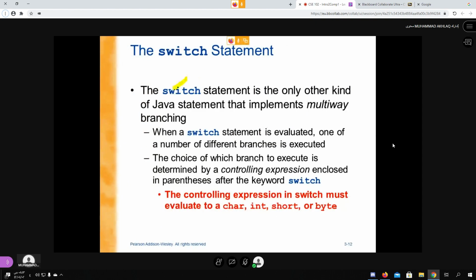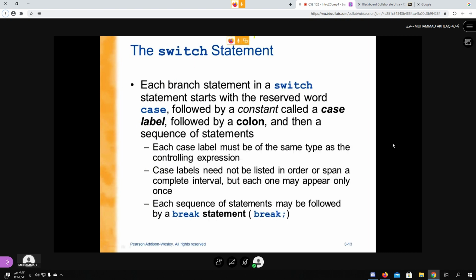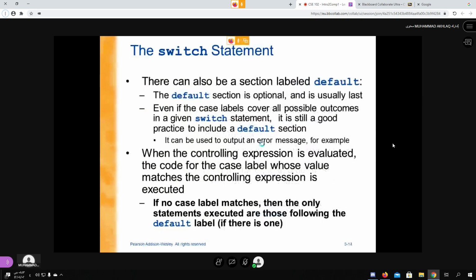Then there is switch statement. So in switch statement, there is one very important point. The controlling expression in switch must evaluate to character, integer, short, or byte. So if the controlling expression consists of float or double, it will not work. So here you have a switch case, switch inside switch. Basically, let us see some example.